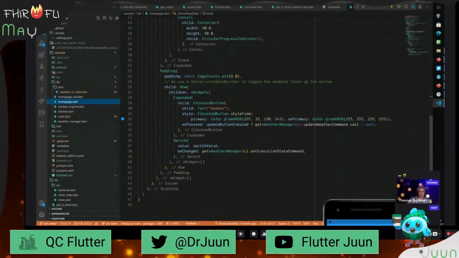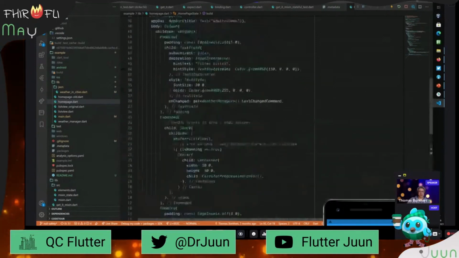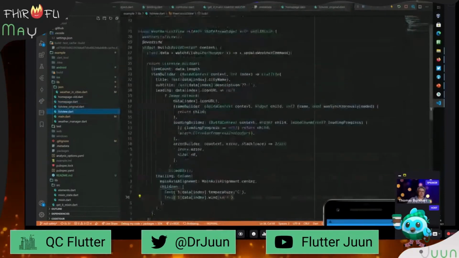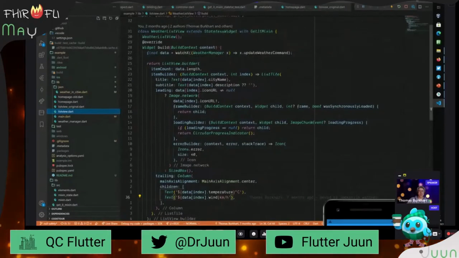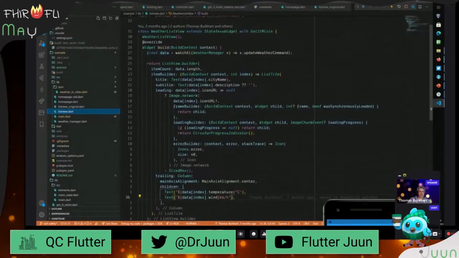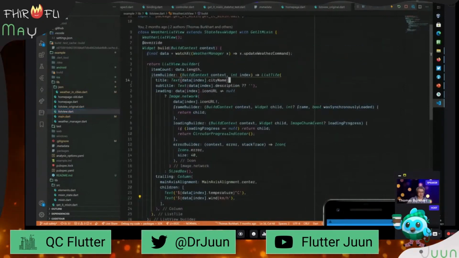Yeah, and in the switch, I just access the switch value, and then on change, I pass in this set execution state command, which will get changed. And yeah, that's it more or less. On the list view, I have just a single watchX, which watches the update weather command and gets the data. Everything else from there is extremely straightforward.